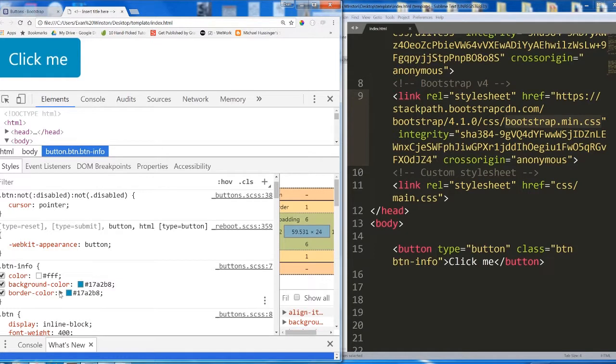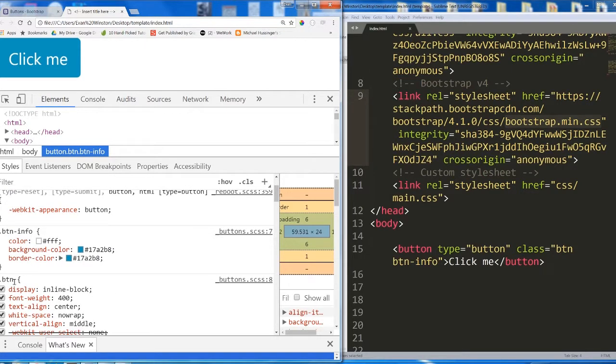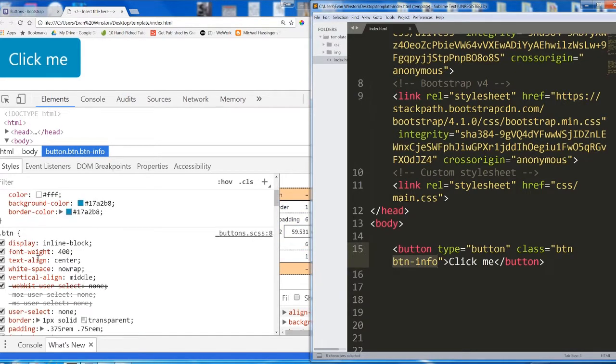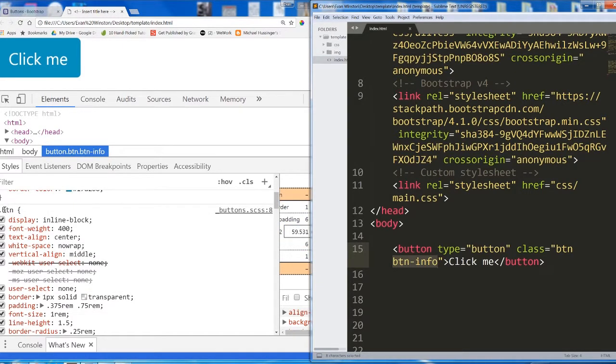And, oh, I was wrong. It does have a border, but the border is the same color as its background color. So turning that off doesn't actually do anything. But it does have a border. Okay, and what else? .btn, that first class, because remember we have btn is one class, btn-info is a second class. So .btn is the selector which applies the following styles to all elements with the class of btn.